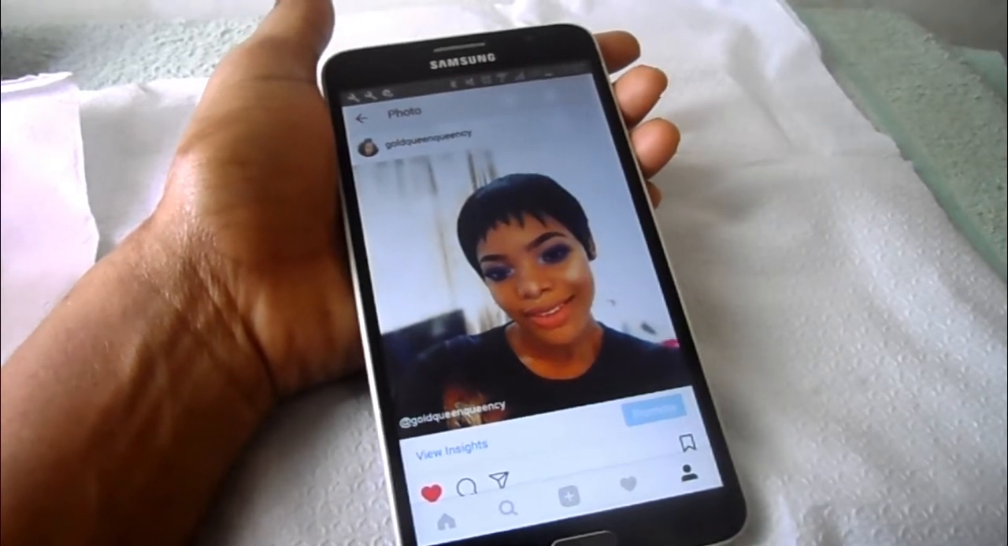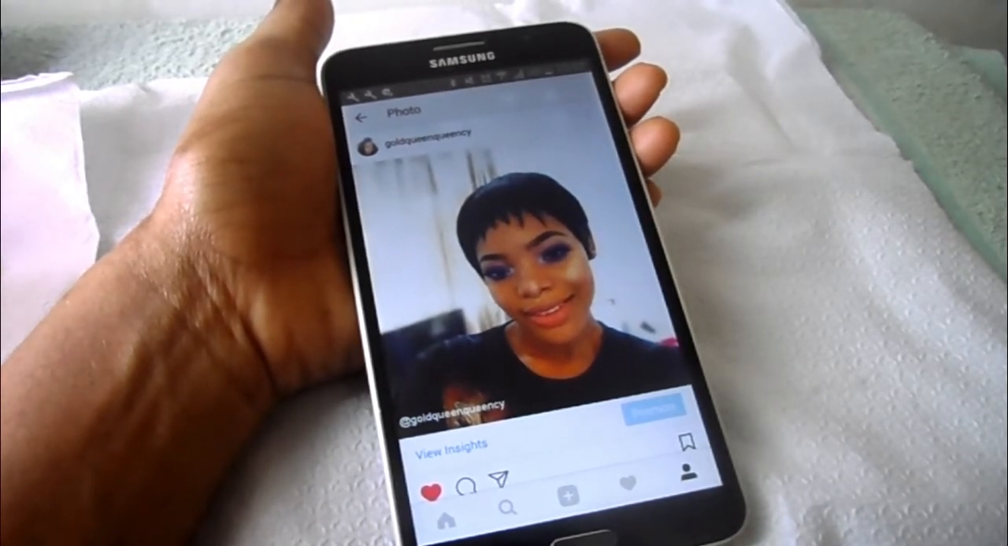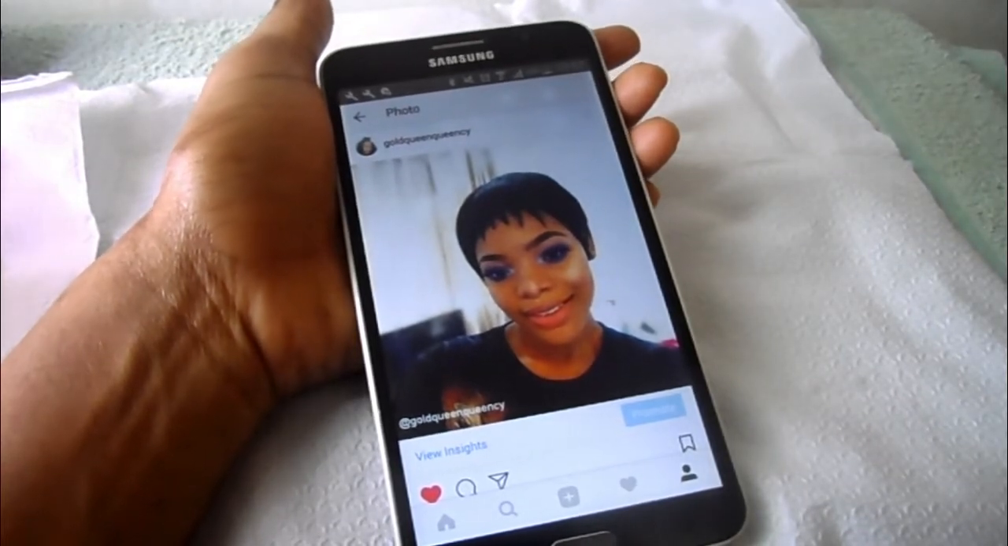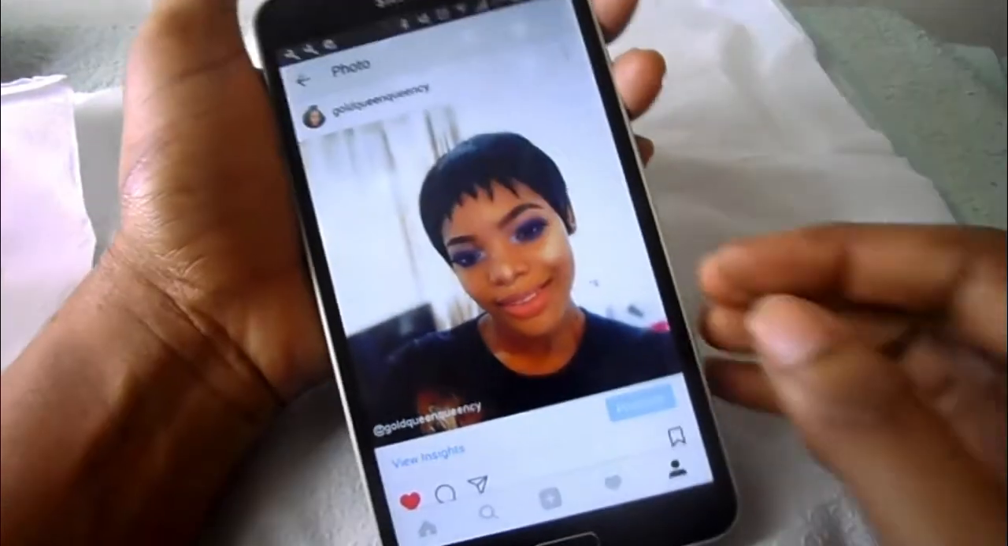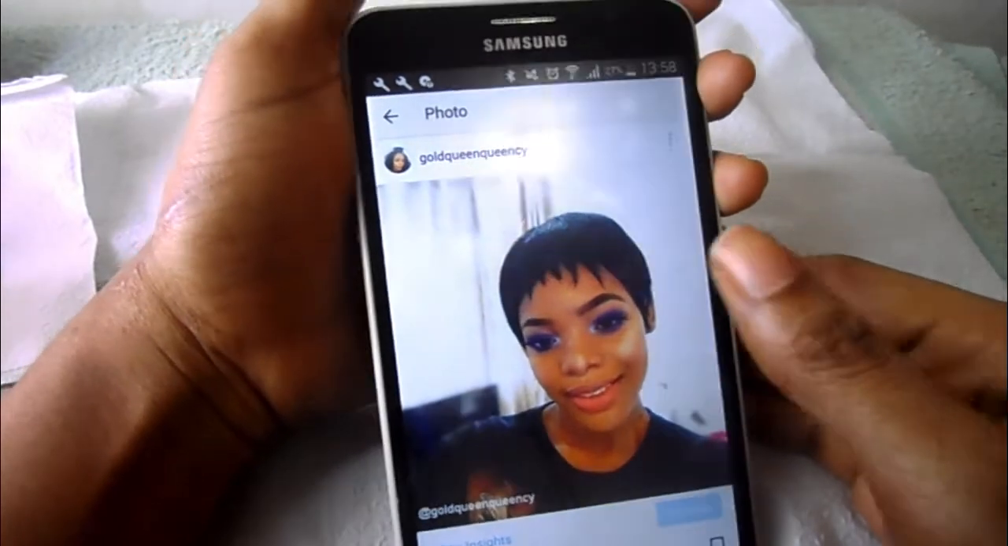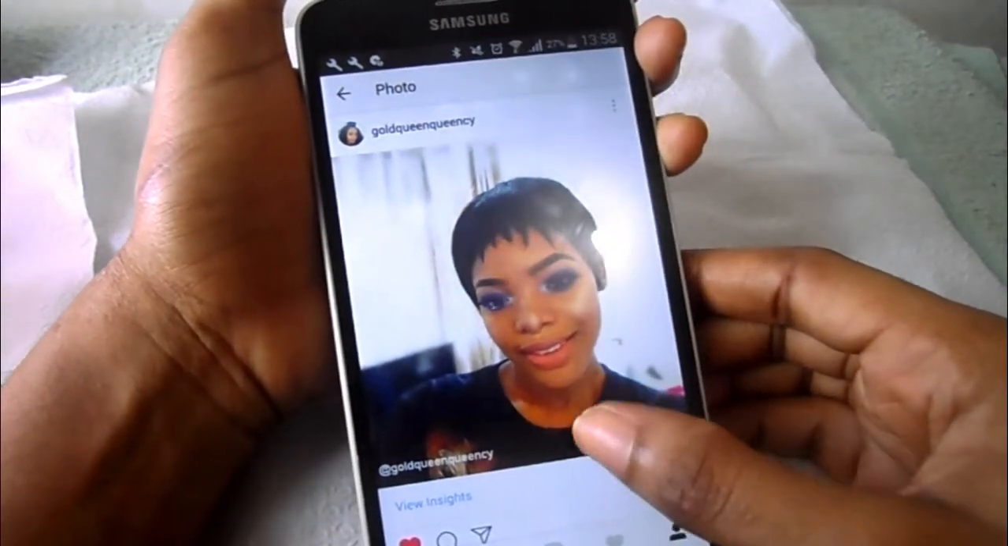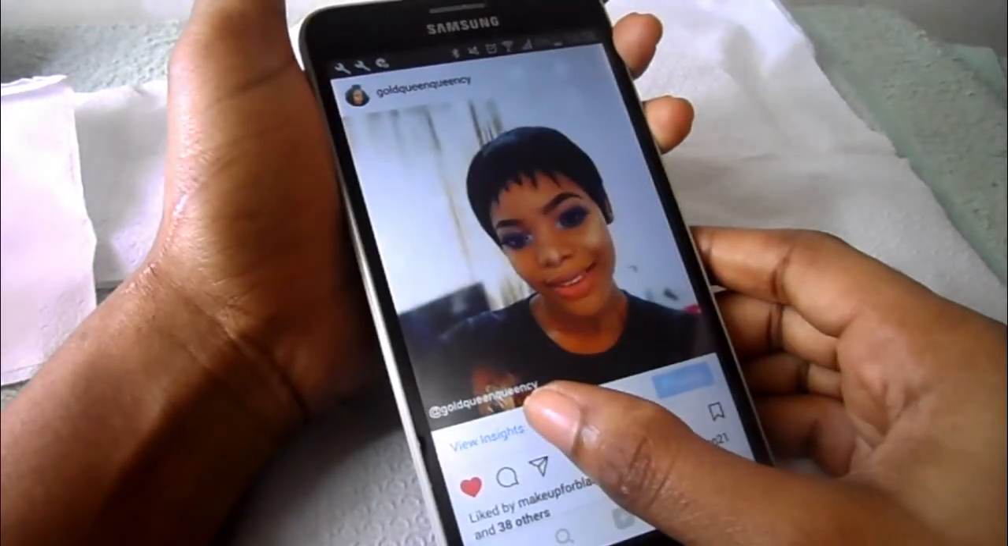So guys, a watermark or a logo is used to tag a picture so that whenever someone sees the picture, the person can tell that this picture belongs to a certain person, and more especially on Instagram.